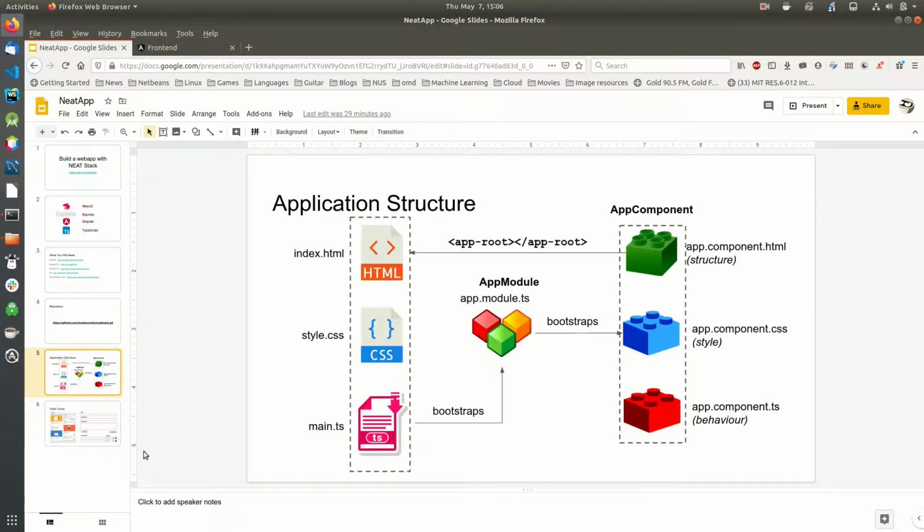So an Angular application, when you first generate it, will give you the following things. You get your index.html file, which is like your landing page, the style.css file, which is the global CSS, and then the main.ts. This file will be compiled down to JavaScript when it's served. This main.ts will bootstrap a module called app module, and the file is located under app.module.ts.